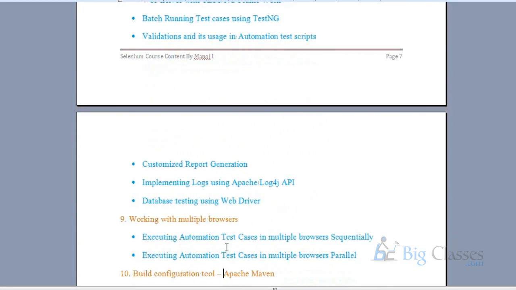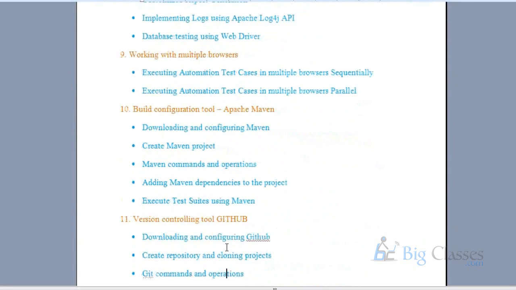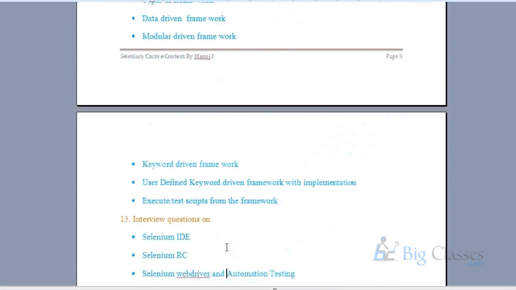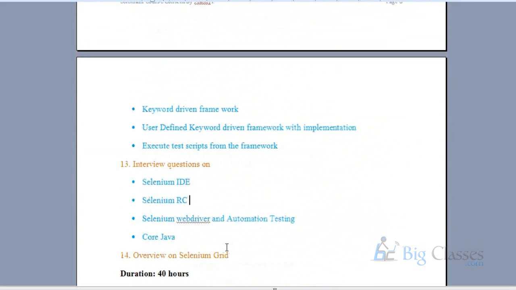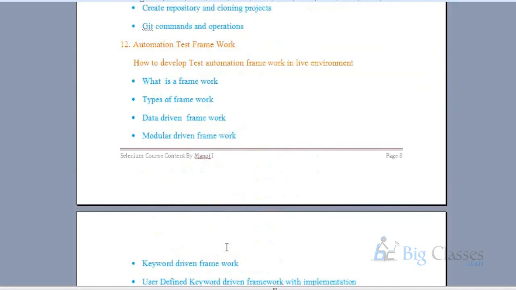Once done with control handling, we will directly jump into the framework. In the framework, we discuss how to execute your test cases in parallel on multiple browsers, and the build management tool, version control tool, and framework. This is a complete 40-hour section.